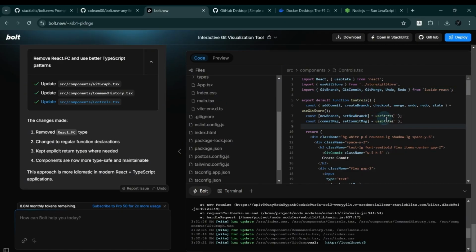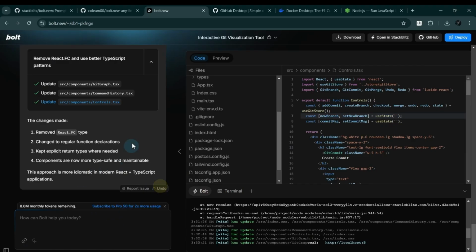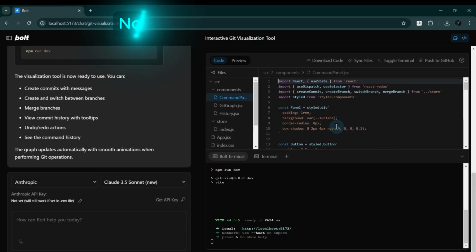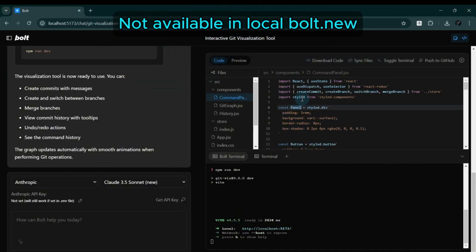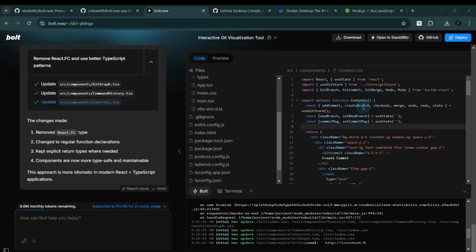So what happens if I simply double click on one word and ask Bolt? It has the same effect. We don't want to continue with that here. But with the local Bolt installation, if I double click on words or any code here, we don't have that. Let's go back to the official Bolt.